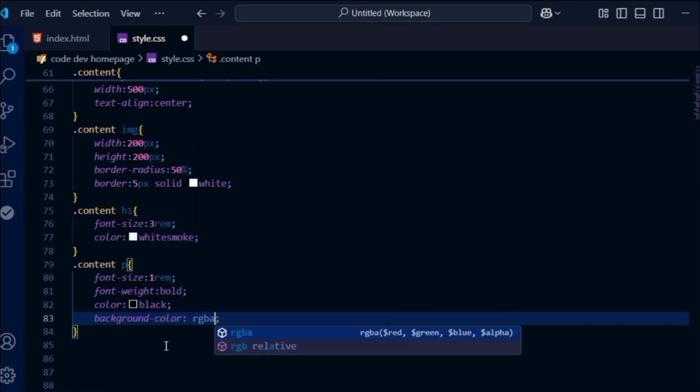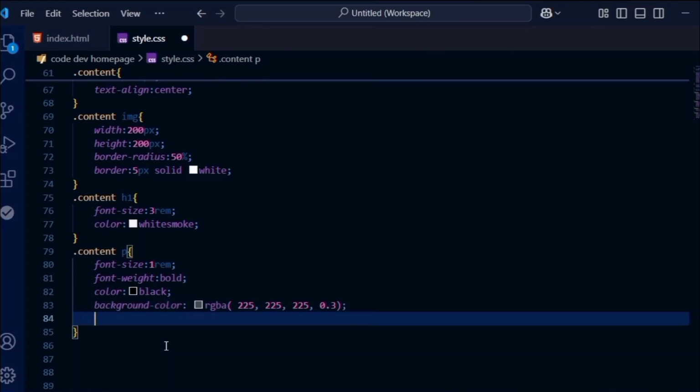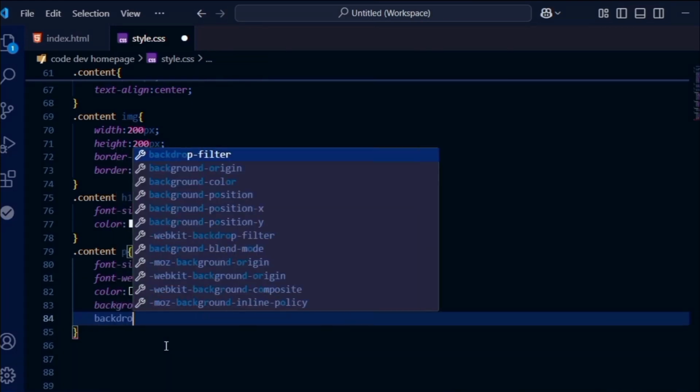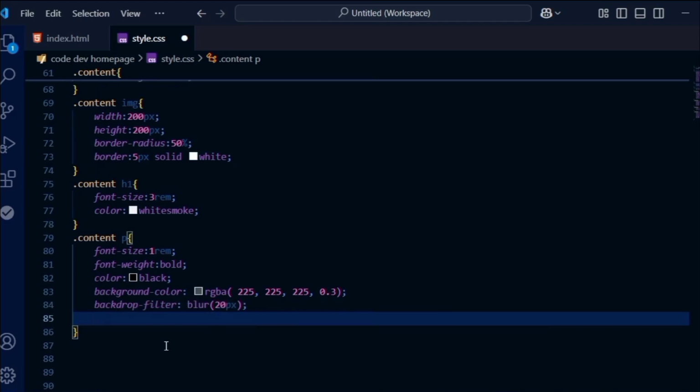Now for the background color, we're going to use RGBA, where we want the first value to be 225, the second to be 225, and the third to be 225. For the alpha, which is the opacity, we're going to drop it. Now we're dropping it to be 0.3. The opacity is going to drop to 0.3. Now we want this background to have a glass effect, so we're going to use a backdrop filter. Then we're going to give it a blur, which is going to be 20 pixels.